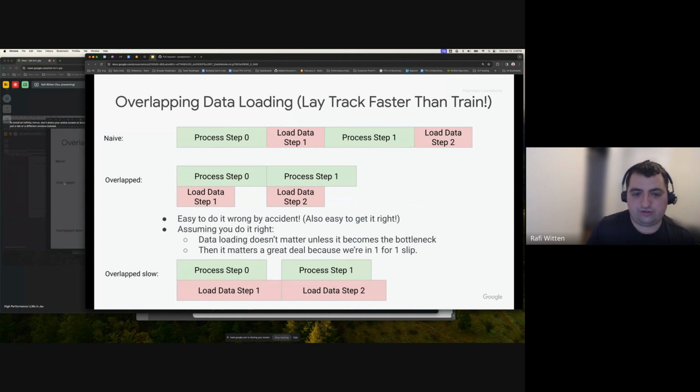The better solution is this overlapping. We process step 0, then we load the data for step 1 at the same time, and we do it like this. That obviously takes less time. It means you really don't care about how long it takes to load the data. As long as you load the data faster than you can process the steps, you don't pay for that time at all. It takes the same amount of time.